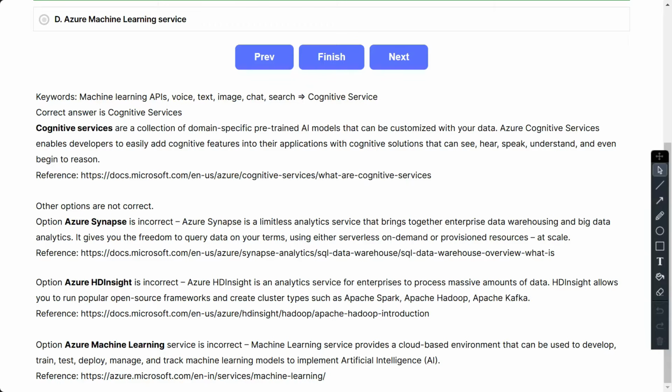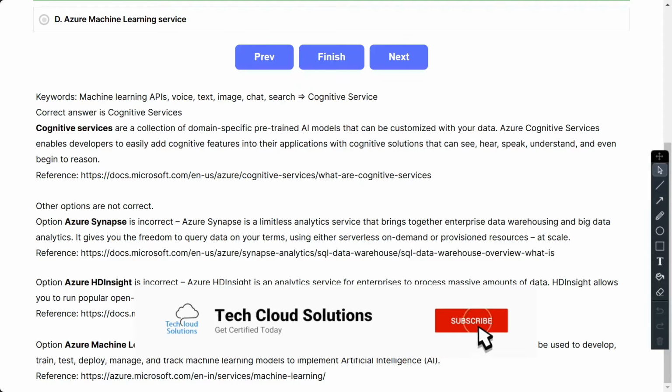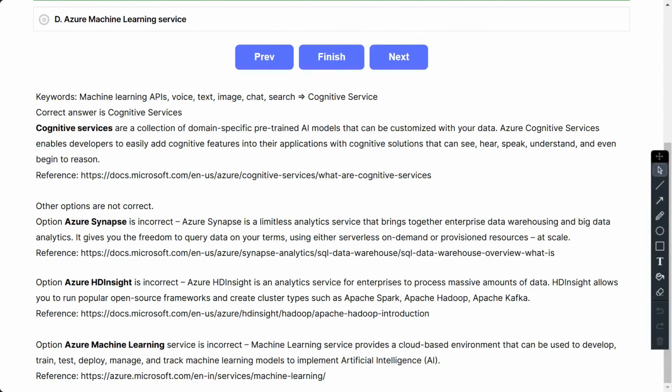Azure HDInsight is an analytics service for enterprises to process massive amounts of data. HDInsight allows you to run popular open source frameworks and create cluster types such as Apache Spark, Apache Hadoop, Apache Kafka. Now the last option, Machine Learning. The Machine Learning service provides a cloud-based environment that can be used to develop, train, test, deploy, manage, and track machine learning models to implement artificial intelligence.